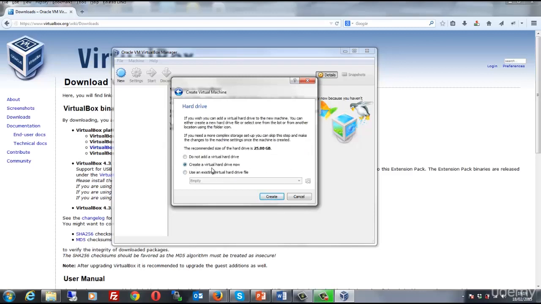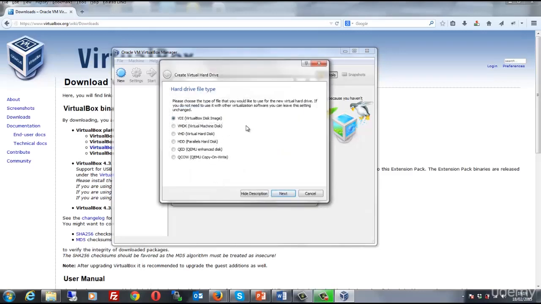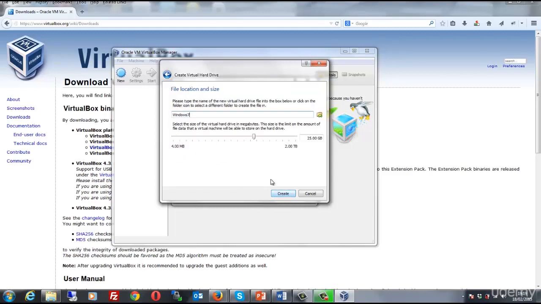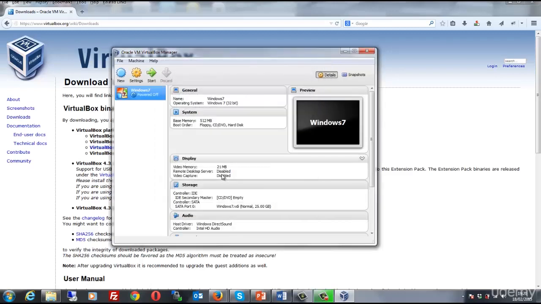And I'm going to create the virtual hard drive now on my machine. So click the create. And as far as the hard drive file type, I'm just going to leave it as the virtual disk, VirtualBox disk image. This is what I'm going to be using, and click next. And it is dynamically allocated, so click next. And again, I can redo the location for the file, and I can rename it here as well if I want, but I'm just going to leave it as is. And then click the create button.